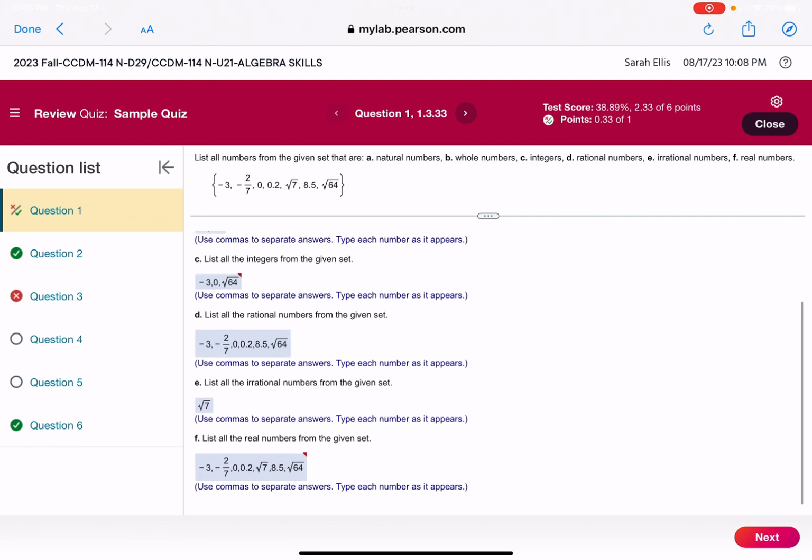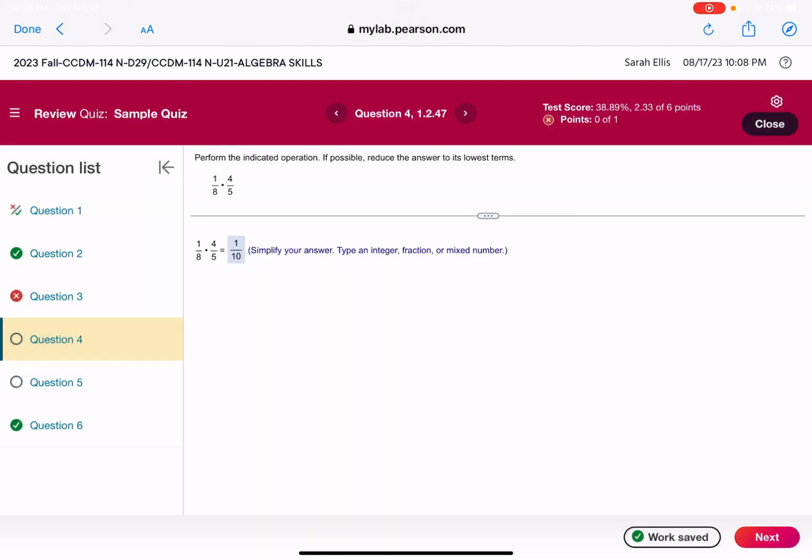D and E I got correct. F I did not. And same thing, if we go to question 4, it does not have that check mark. It has not been graded yet. Notice that it is still an open circle. It does not have a check mark or an X, which means that it is still waiting to be graded. I do my best to grade these as quickly as possible, but don't wait for me to grade it before you review it, okay? All right, so that is quizzes, and that is how you can access them to review them.